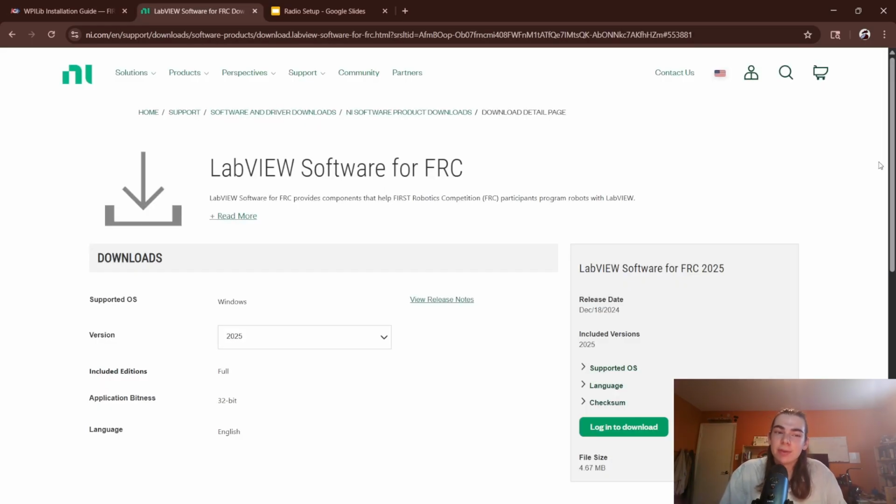Next, we need to download the National Instruments LabVIEW software for FRC. Again, you can just Google National Instruments LabVIEW software for FRC and look for this page. When you come to download this file, you will realize that it says login to download. You will need to create an account or at least use somebody else's account to download it to the computer. It's just a one-time thing. You can delete the account afterwards if you'd like. You just need to have an account when you download it.